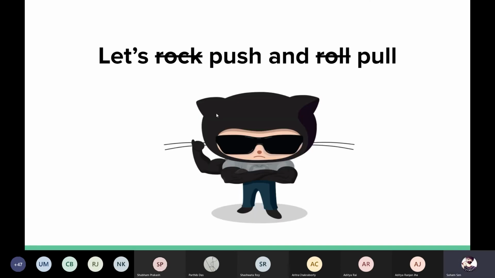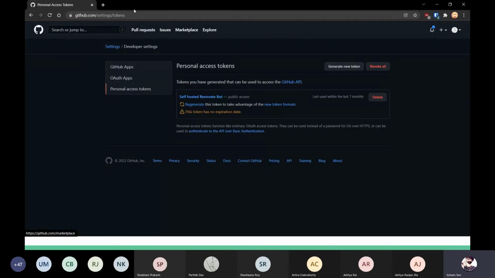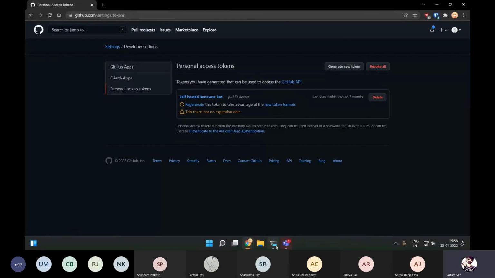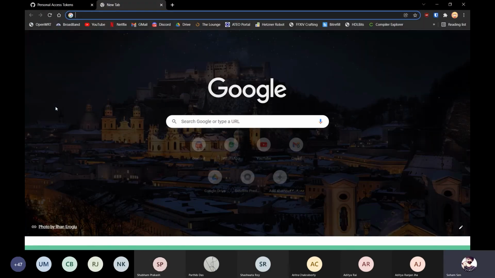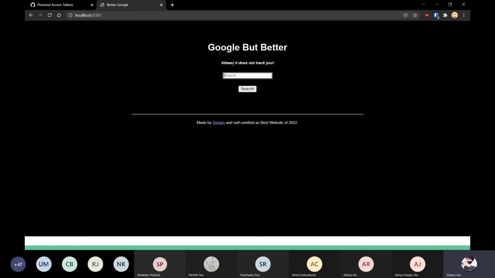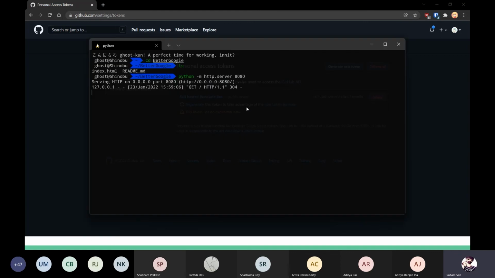Okay, now let's see how push and pull works on Git. So I created some project. I created this thing. It's basically Google, but better. Let me show you how it looks. This is the project I created. Now I want to push this code on GitHub so others can also contribute to this code or look at that code. So let me show you how to do that.